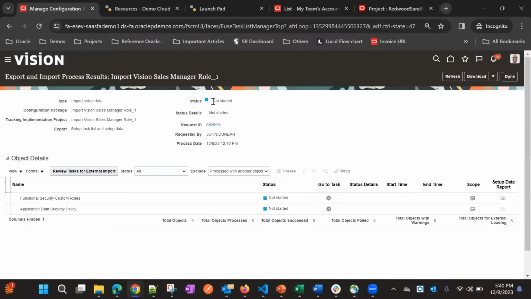Once this job is completed successfully, then a role will be available in the security console completely, including data security policies and functional policies.